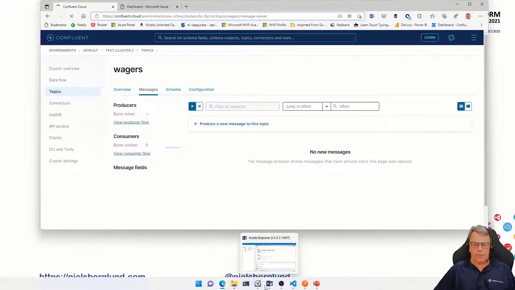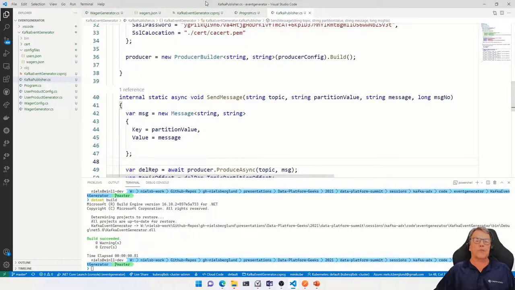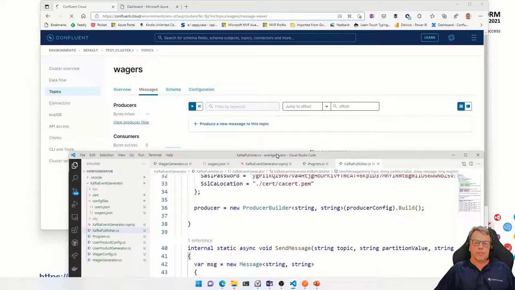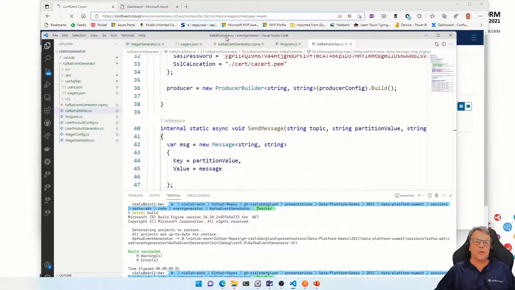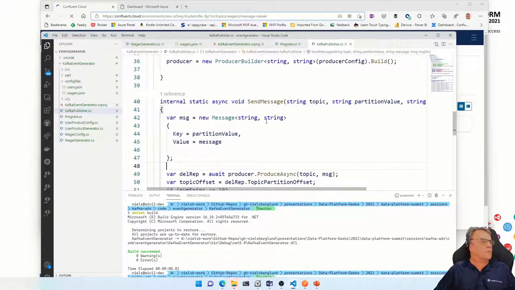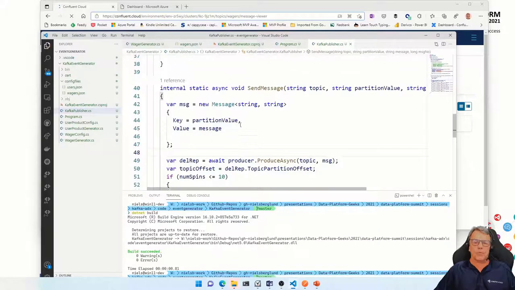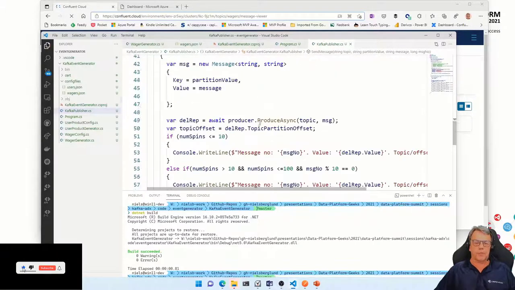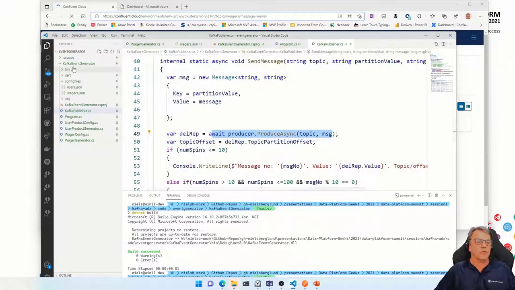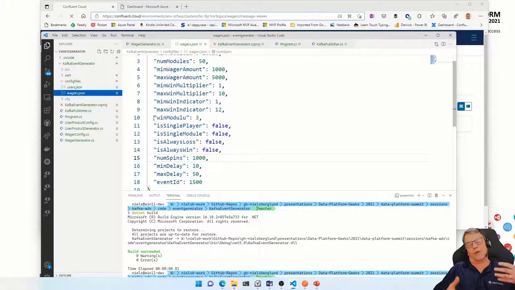I have here a .NET application, which publishes wagers, or publishes events. Derivko is in online gaming. We're having wagers, and this application now publishes wagers to this particular topic. We can see here I have send message, where I'm saying produce async to the topic which I'm sending in. So this is kind of like a test harness.